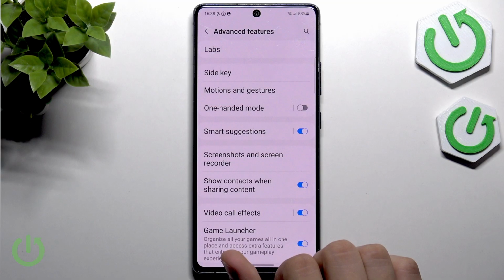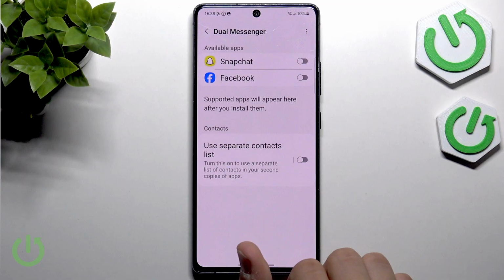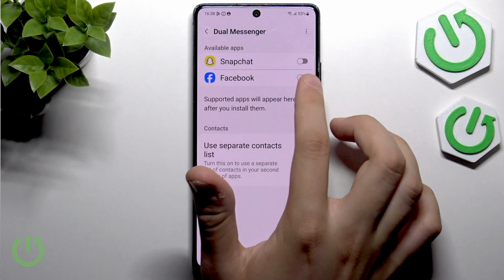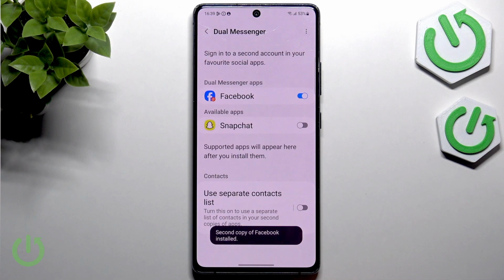Now here you need to go straight to the dual messenger here, and now here in the available apps you should see WhatsApp. Enable it. I will enable it for Facebook. Here, as you can see, you should see here actually install a second copy of WhatsApp, and now you need to hit install.